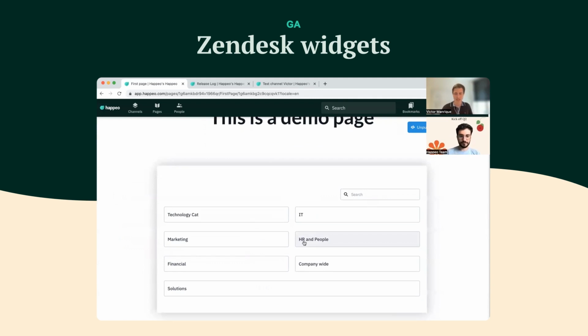Let's say I'm a new user and I'm just entering this demo page. This could be an onboarding page, for example, or a sales page. I want to look for a piece of information that is in Zendesk. Maybe we haven't migrated the content into Happier yet, or maybe there is no purpose to migrate because in Zendesk it looks fantastic and we just want to surface it on Happier. Well, no problem for that.